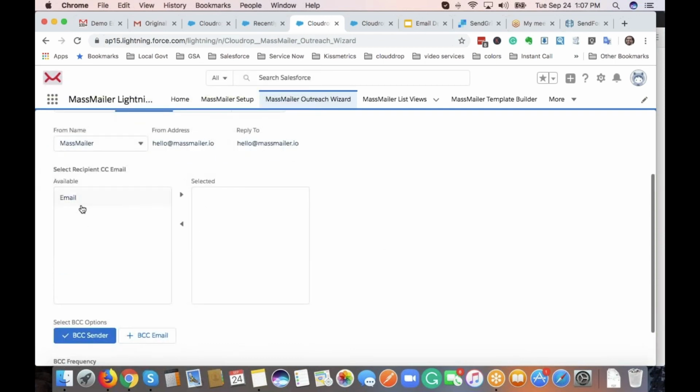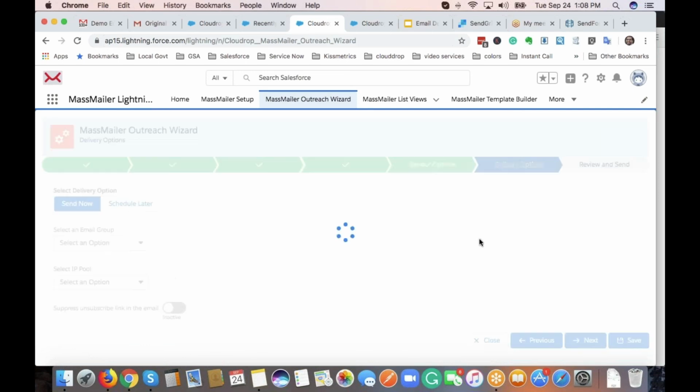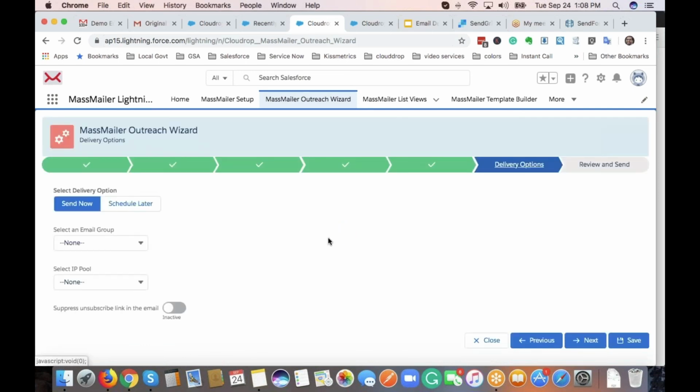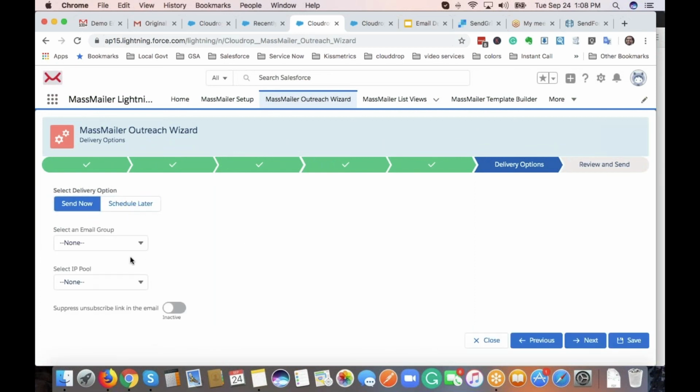You can also do CC. If you have, like, a spouse email address or a secondary email address you want to CC, you can do that. You can do BCC. That's an option if you need it for compliance purposes. And then the delivery options: you can send it now or schedule it on a specific date and time.